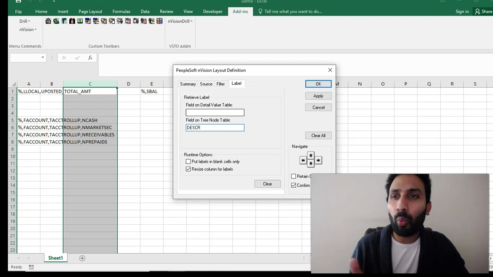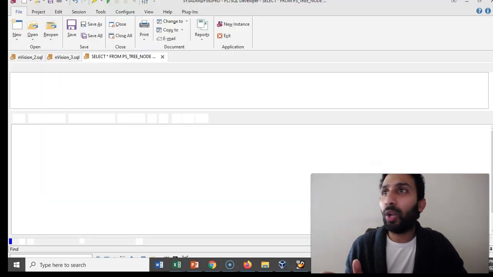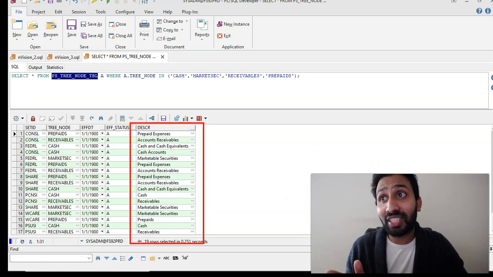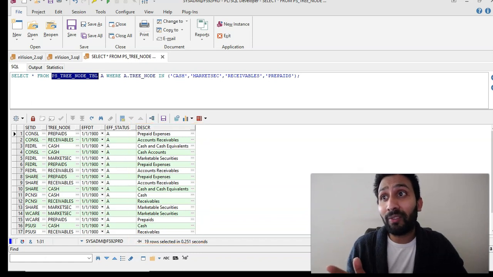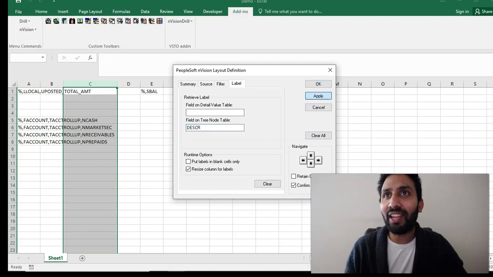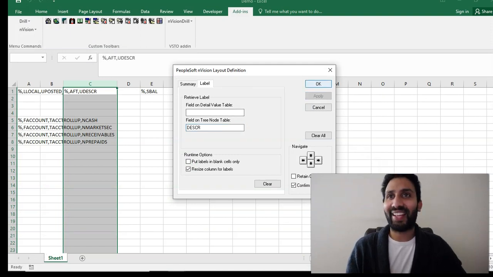Behind the scenes, what it does is it goes to this table, tree node table, and it matches the tree node and it pulls the description. This is the description field we specified in the matrix layout, and it will pull these labels automatically for us. We will see that once we run the report. Alright, so now here we specify Discover, click apply and click OK.